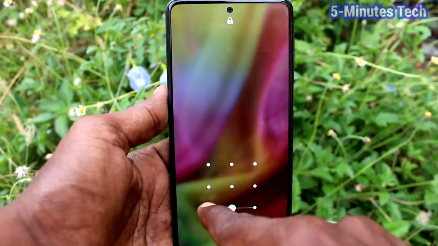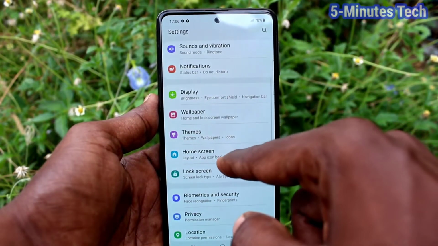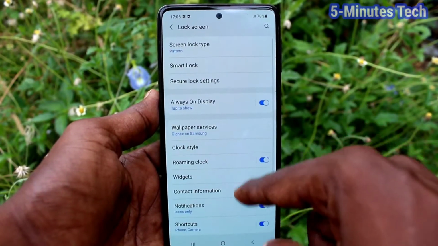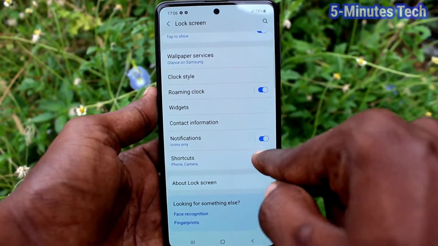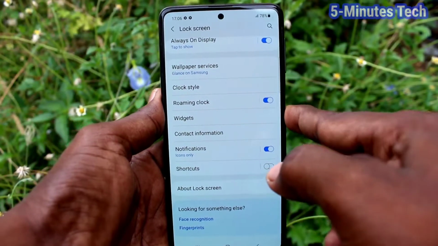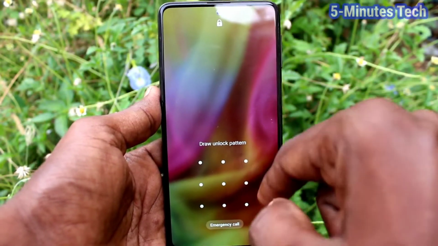Just go to the settings of your phone first. Go to the settings and click on lock screen and turn off the button against shortcuts. Just turn off this button and you will not get any camera shortcut on lock screen. See here, there is no shortcut.